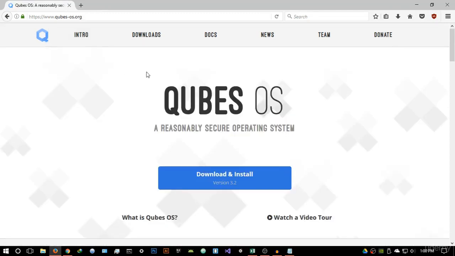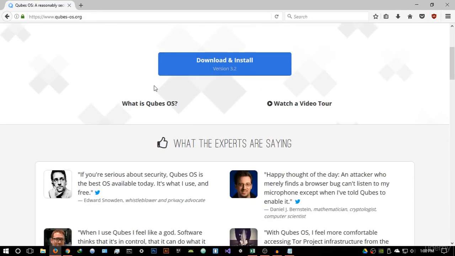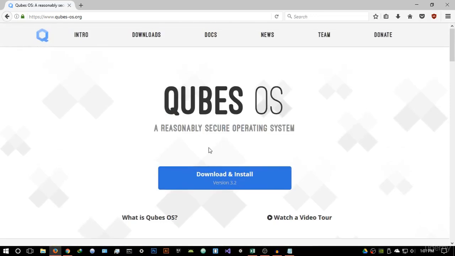Well, I'm just going to give you my point on why it's the best, and maybe Edward Snowden's advice right here. "If you're serious about security, Qubes OS is the best OS available today. It's what I use and it's free." Now, for those of you who don't know, Edward Snowden is a whistleblower that is currently wanted by the United States for leaking information about the CIA. And he communicates using this operating system, and that really is enough to tell you that this operating system is really secure. So let's get started on how to download and install this.